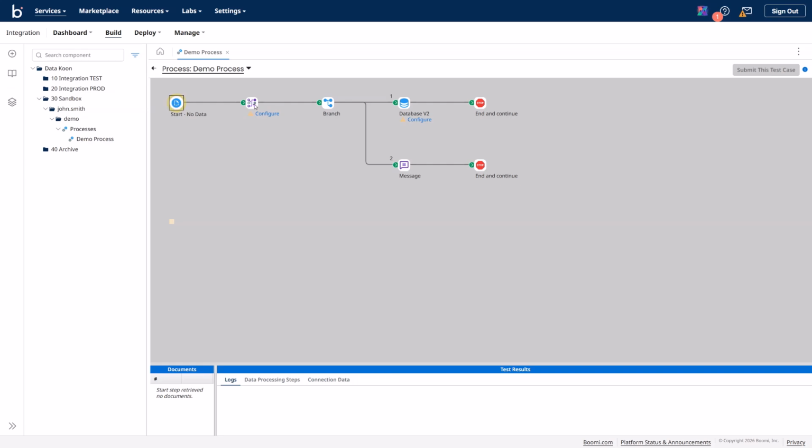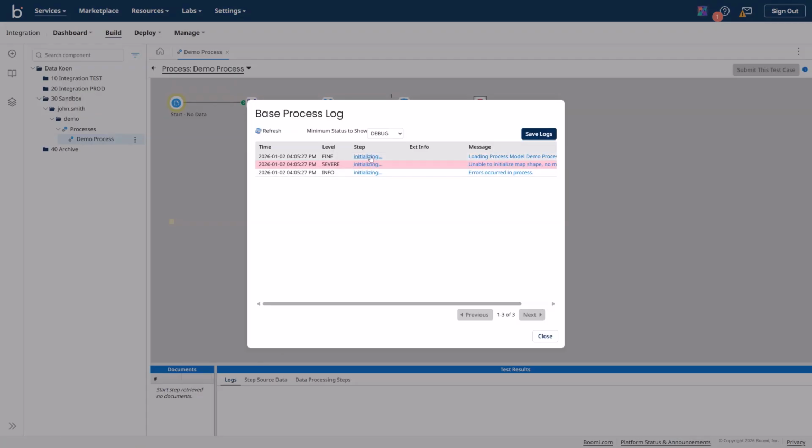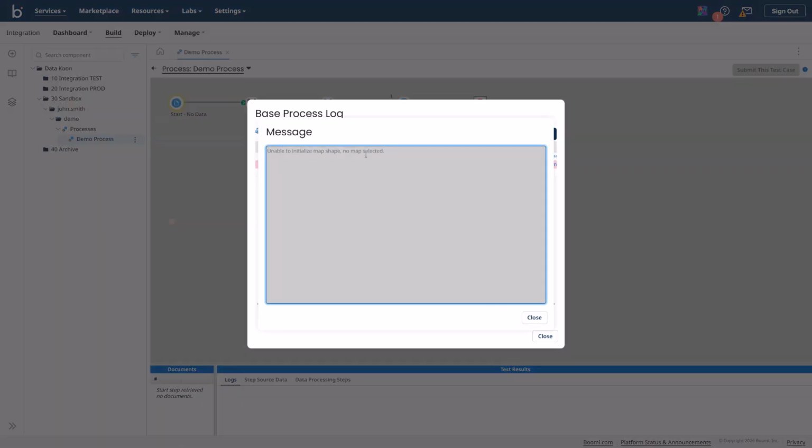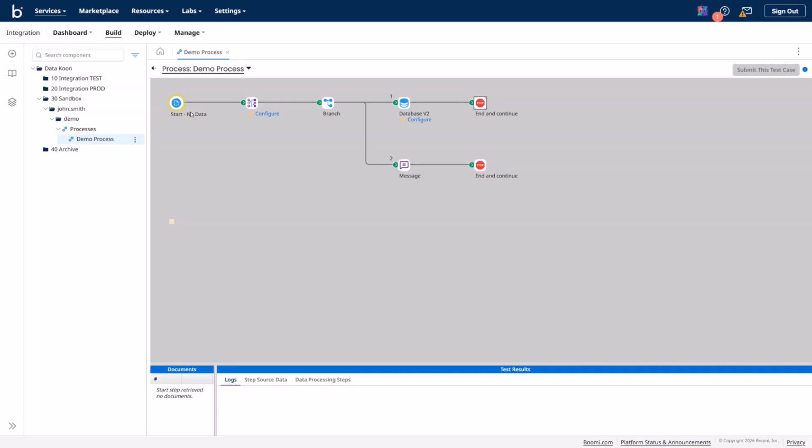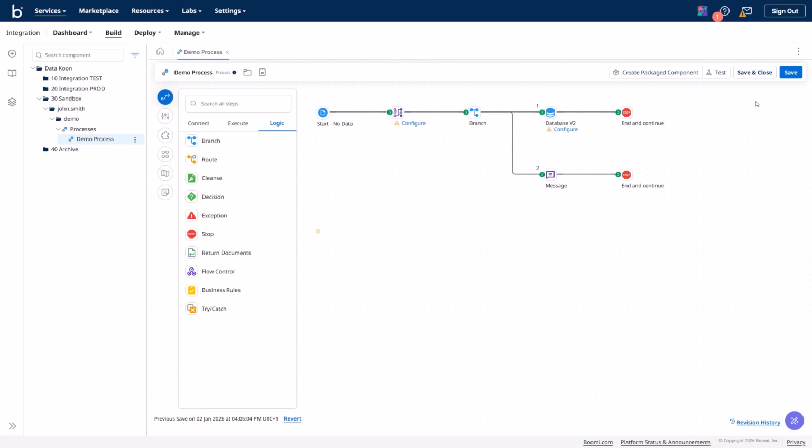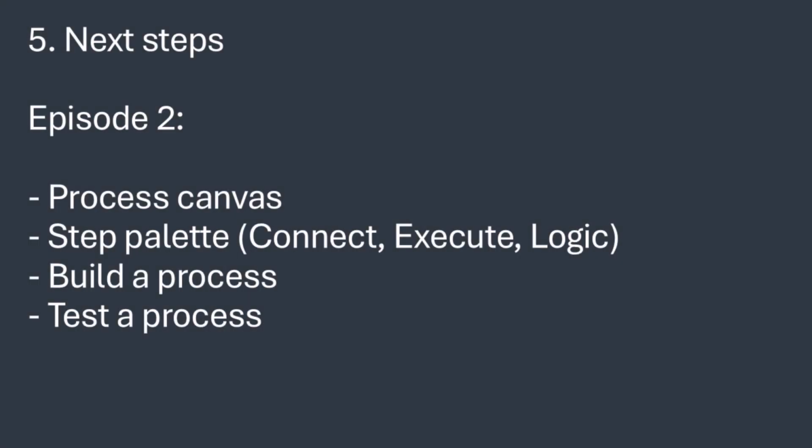The steps are connected. And I wonder how we can return to our process canvas. The background is gray, which I think means it's still in test mode. We can view the log. Okay, interesting. It says it's unable to initialize map. Makes sense since we didn't configure our map yet. I think I go with the return arrow. Okay, so clicking on the return arrow will bring us back to our process canvas.